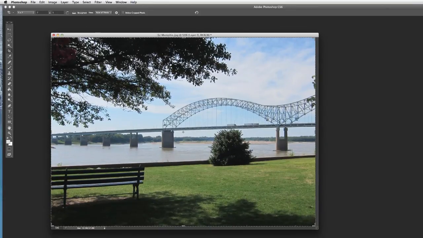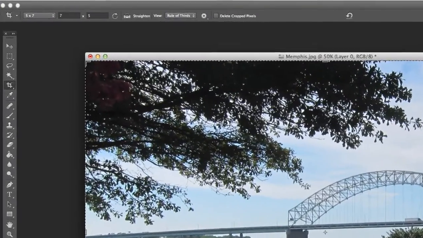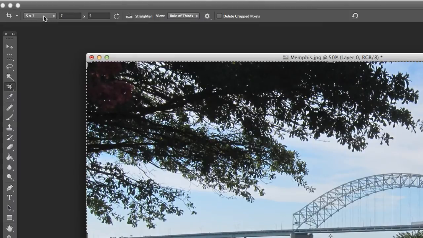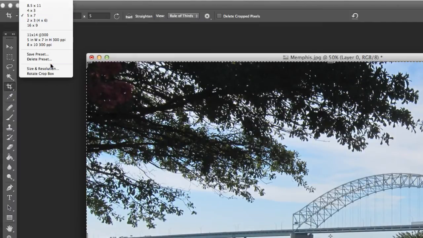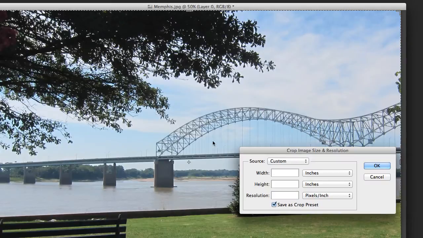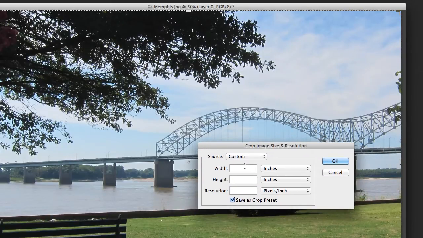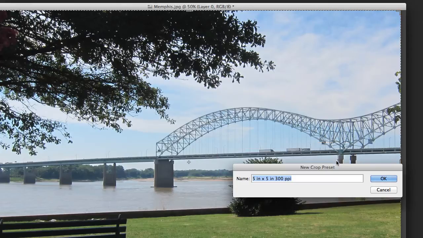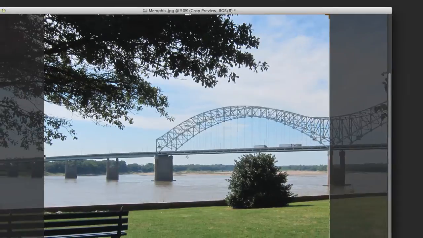So what you have to do is create your own custom size, and you do that right here by going down to size and resolution. And let's say I want to make something that is a 5 by 5 square, for example, 5 by 5 at 300. I do save crop preset, hit OK. I like to just rename mine so it doesn't take up so much space. 5 by 5 at 300. Hit OK. Here we go.